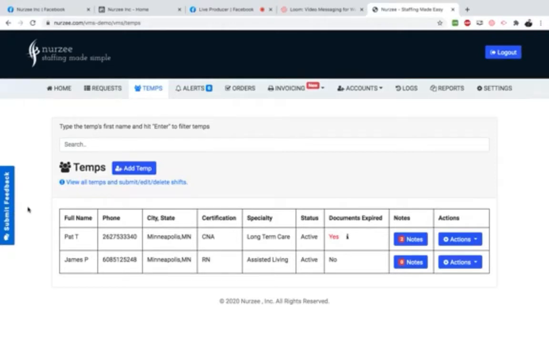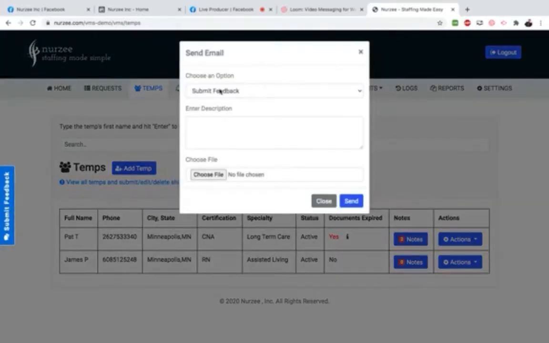If a staffing agency or healthcare facility has a feature that they think is going to make their lives a lot better, or make the quality of the Nurzee platform a lot better, they can click on this submit feedback, and it has two options: submit feedback or feature request. Feature request just means they want a certain feature built and implemented that's going to make things a lot easier, and they can put that here. Or if they just have general feedback about the platform, any feedback, they put that here. And we check this every day. It comes to our main email, so we're always on the lookout for what people think about the platform and what people want added to the platform. All right.